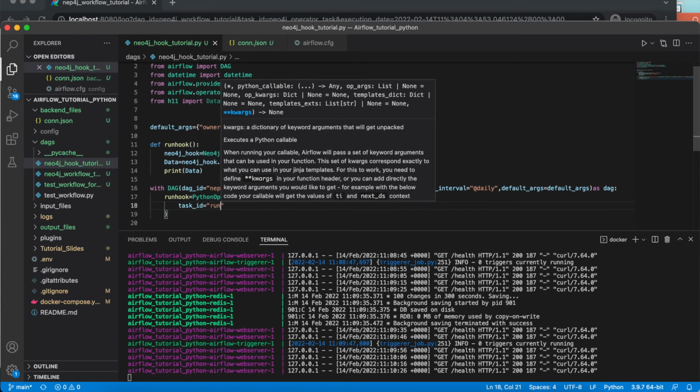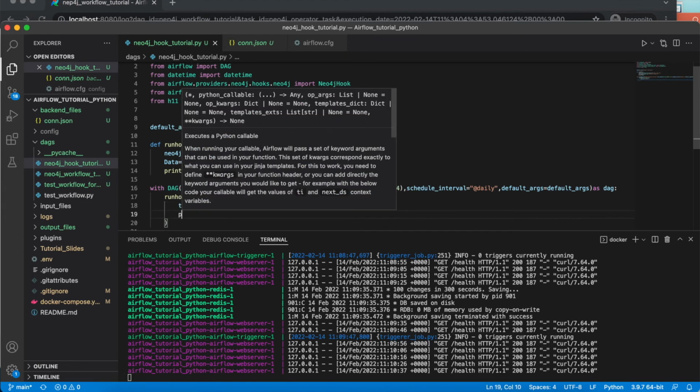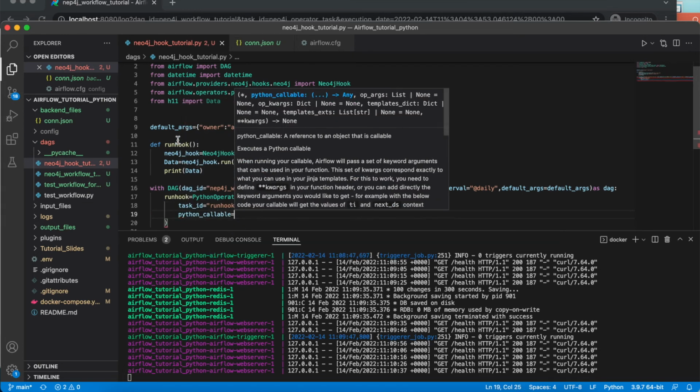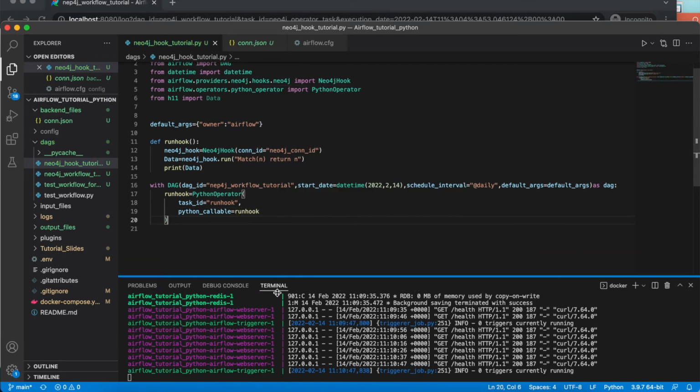Run hook, something like that. Yes, right, definitely. Task ID is run hook, and after that maybe I can write the Python callable. Python callable is also going to be run hook. Okay, so try to understand this thing, guys.